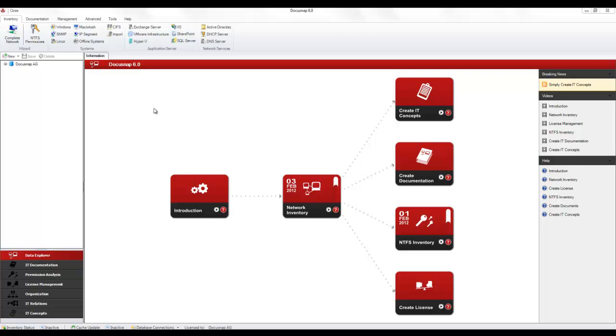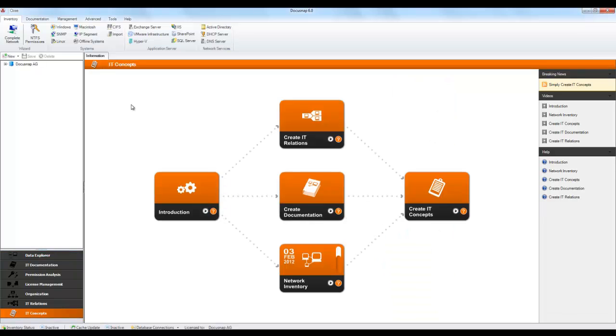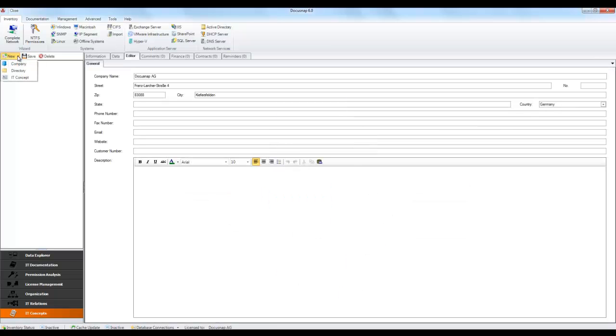To create a new concept, navigate to the IT Concepts module. I will now give you a brief introduction and explain how to create a concept. New concepts can be created by clicking the New button. Let's now create a new concept.